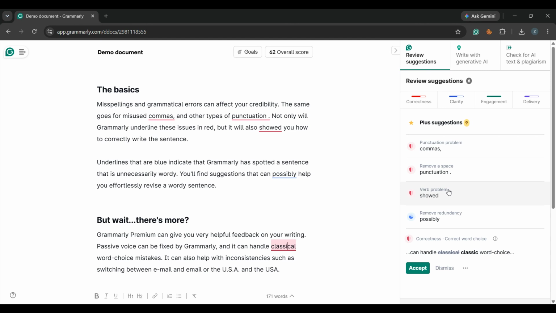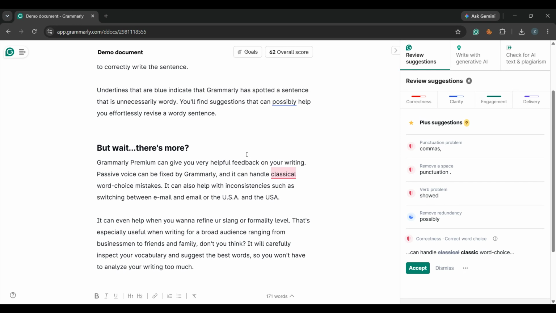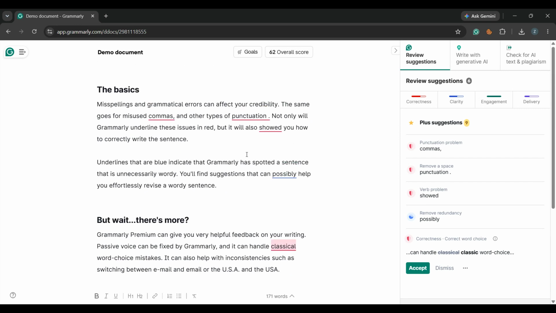One helpful tip is to read through your final text after making corrections. Even though Grammarly is powerful, it's always smart to give your writing one last human review to make sure everything sounds natural and matches your tone. That extra step can make a big difference, especially if you're writing something important.